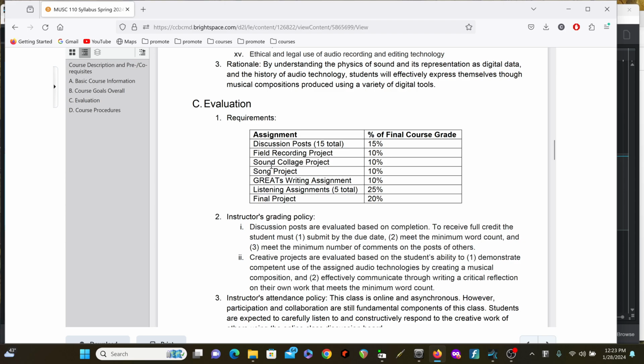Here are the types of assignment that you will be completing. You will be completing a total of 15 discussion posts, a field recording project, a sound collage project, a song project, a Greats writing assignment, which is a short research paper, 5 listening assignments, and a final project. I'm going to talk about each of these now in detail.